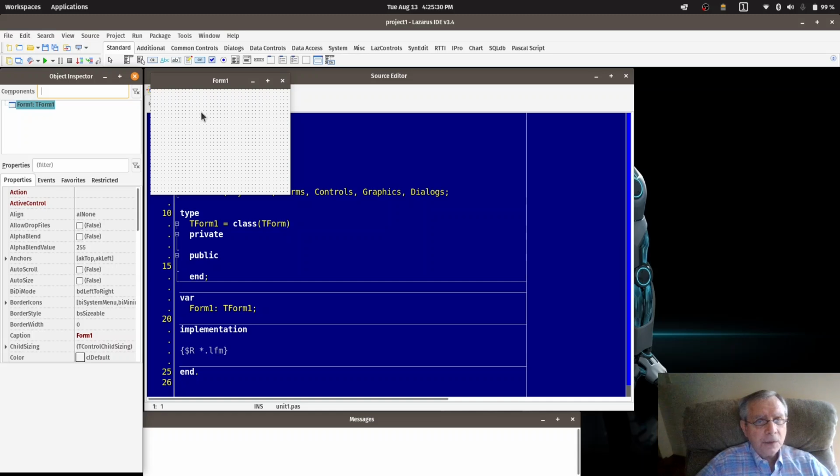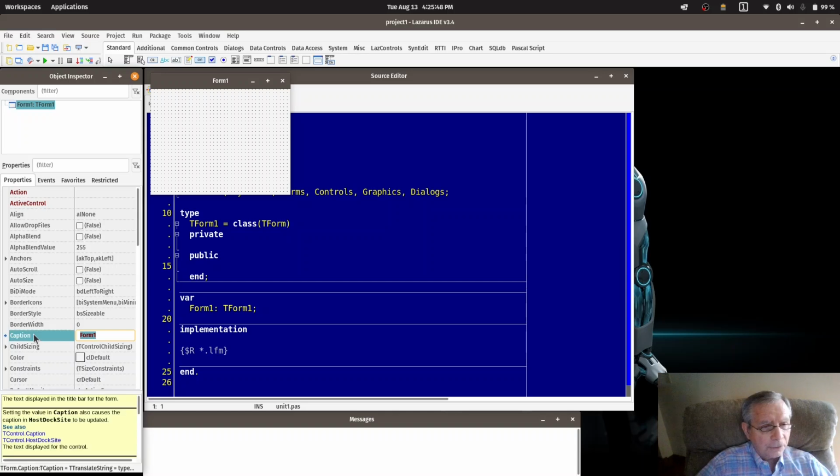So the first thing I'm going to do is select the form and go to Properties, and we're going to change the caption on this form. Let me stretch this down a little bit. Okay, the caption currently is Form1, and I want that to be something else. We're going to call it My Log On. And when I hit enter, the title bar now says My Log On.